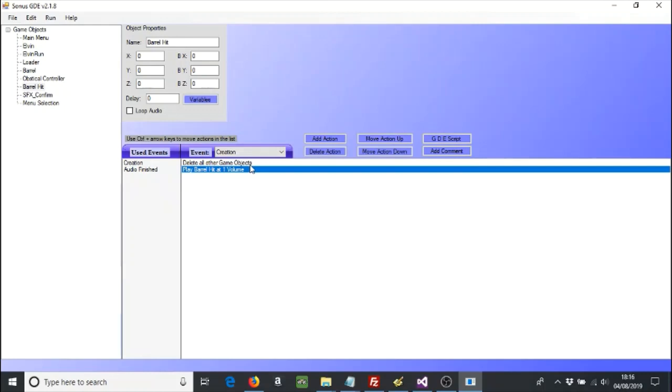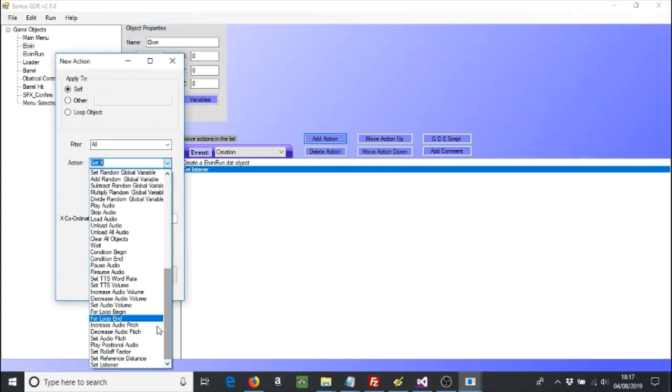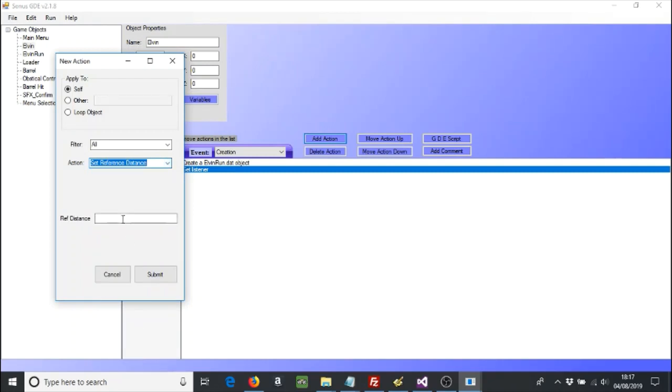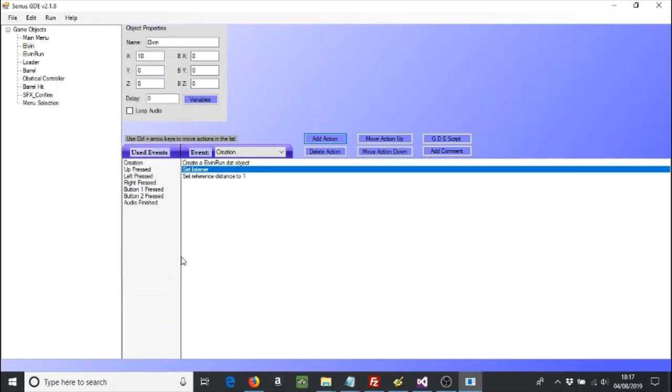I also think that it's quite hard to tell if the barrels are left or right from you, so I'm going to tweak the reference distance on this one. Where I've set Alvin to the set listener, I'm also going to add another action to change the reference distance. Set roll off, set reference distance to 1. The reference distance is essentially how far away an object has to sound until it sounds like it's next to you.